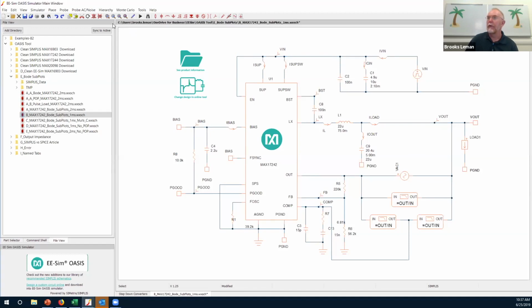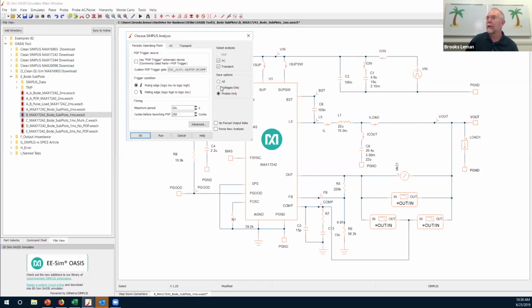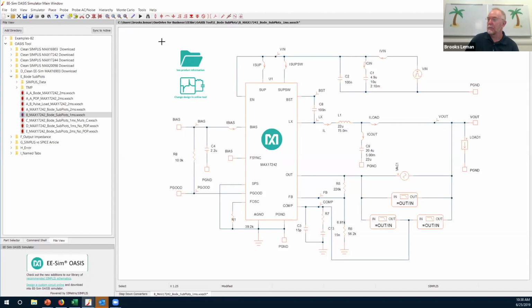Okay, final reminder, you can select all these analyses and run them in one session and get the transient response and the Bode plot. That's something that you cannot do using the SPICE simulators. That's something that is a SIMPLIS improvement and enhancement, a real differentiator compared to SPICE. So what else can you do?